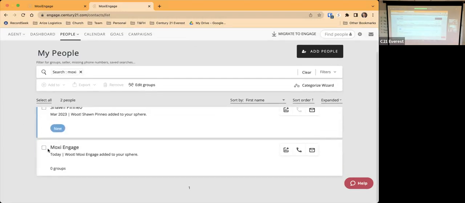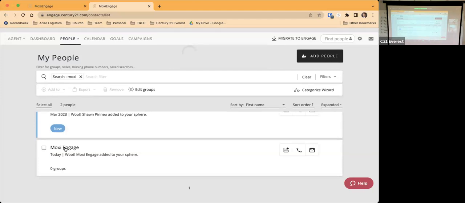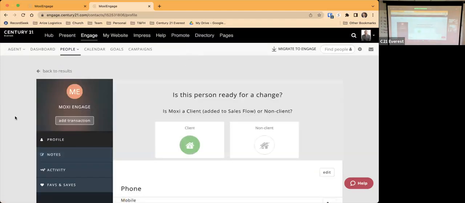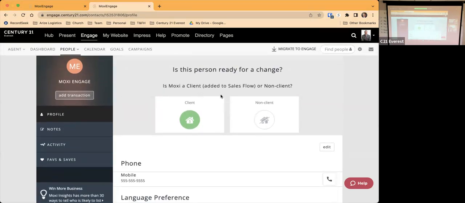Okay, so here's this contact that I've created that's called Moxi Engage. Okay, so I'm gonna click on that. So now, if I have already categorized the people, then it would be showing the category they're in. But since I just created this Moxi Engage person this morning, they're not yet categorized. So the first step that it's going to give me when I go into the contact is the option of doing that. And you don't have to do it if you don't want to. You could just leave it like this, but I'm going to do it just so that I can show you guys. So I'm going to click on client.